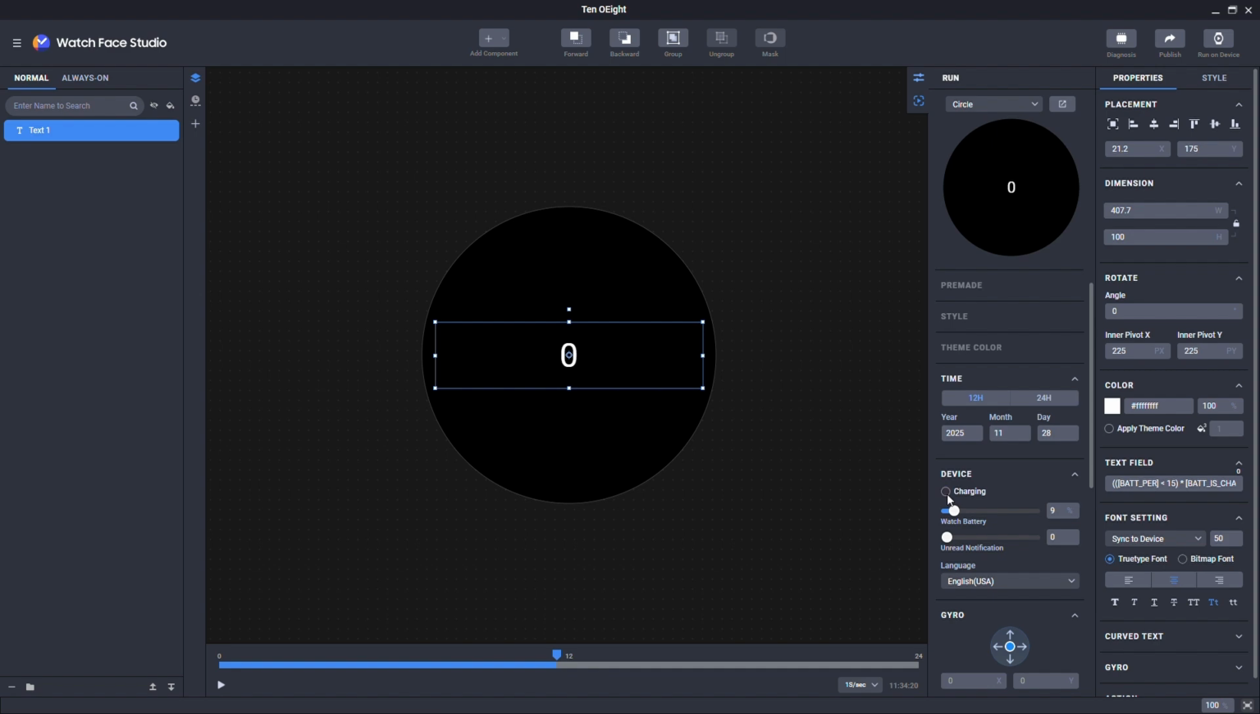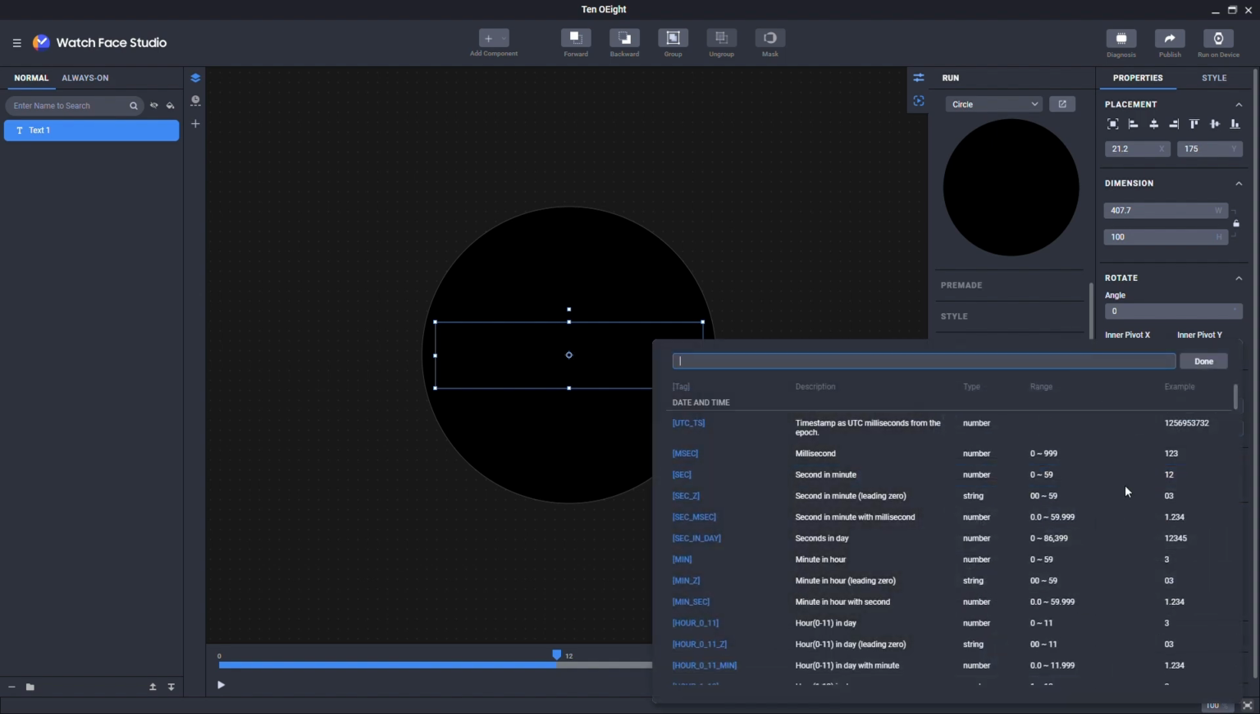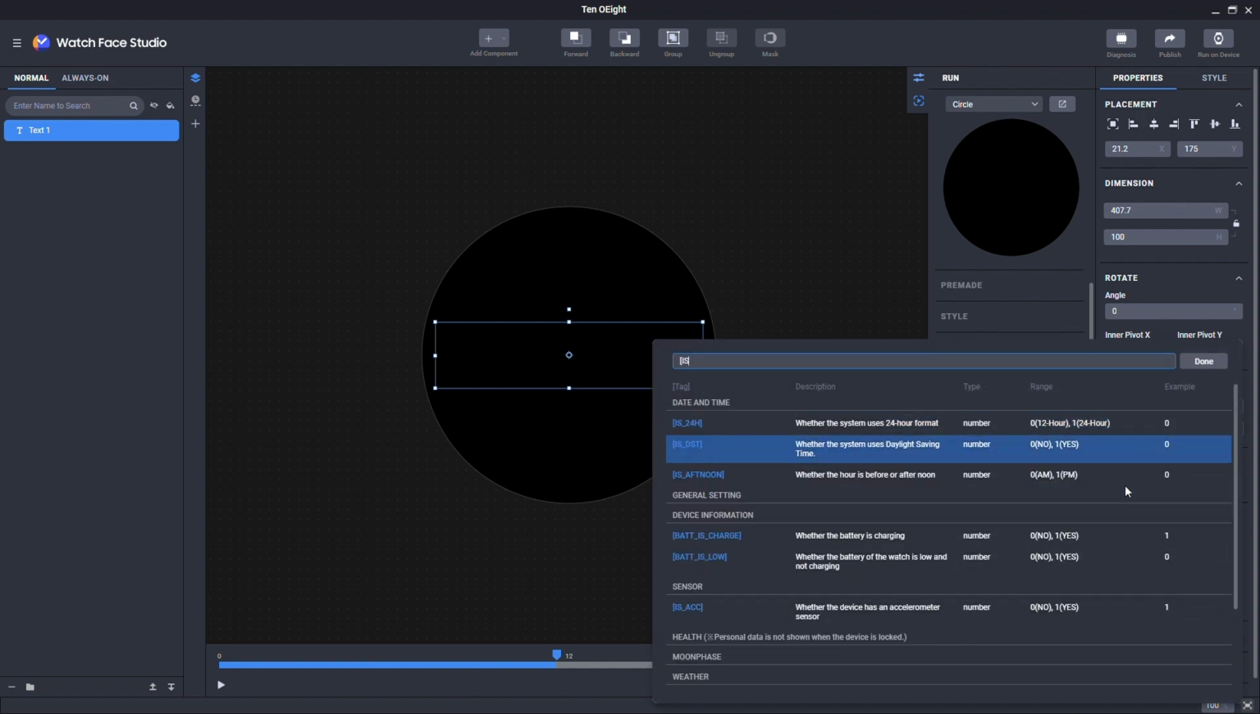Let's check another example. Let's see if the current period of the day is the afternoon. For that we can use the ISAFTNON tag. It will return 0 if the current period is the first half of the day and 1 if it is the second half of the day, as you can see.